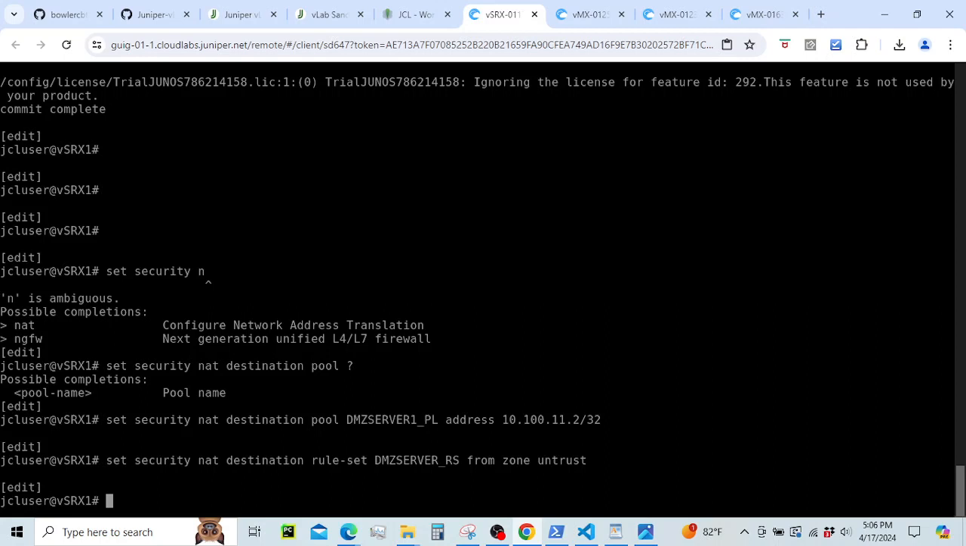So the next command, we're going to be matching the addresses. And this is going to be the destination address. This is going to be the IP address of loopback 0. So we'll create multiple rules. The first one is going to be defining the DMZ server 1.